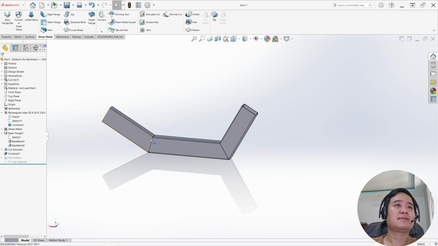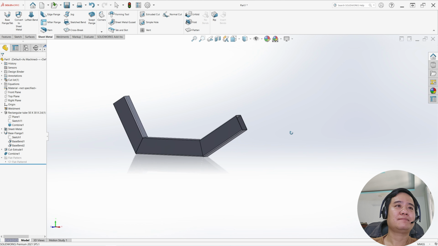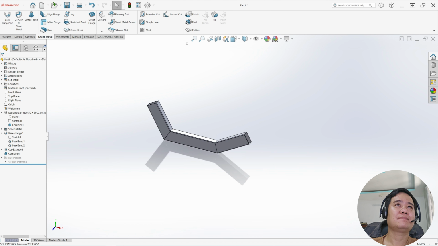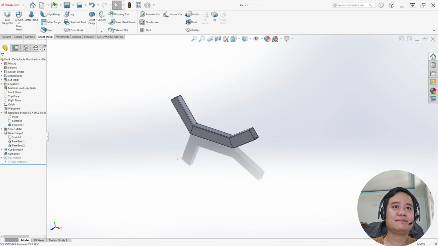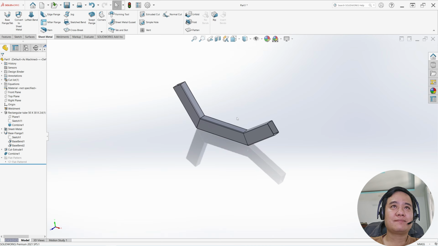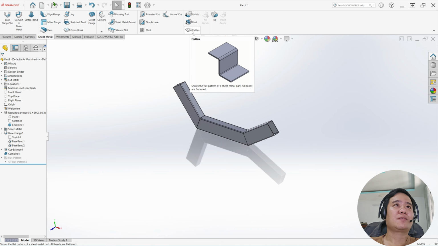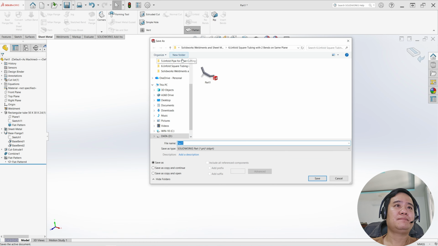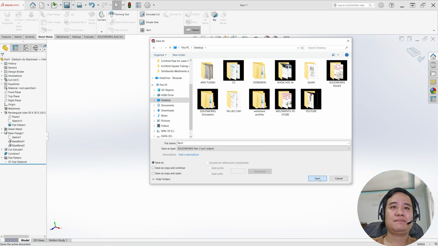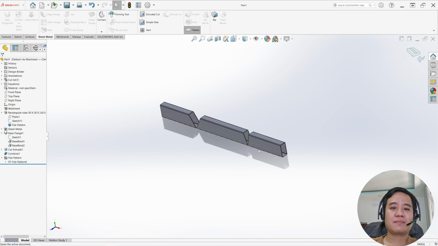So we've got a new model. Fold along the long side. We flatten. Save the step file.